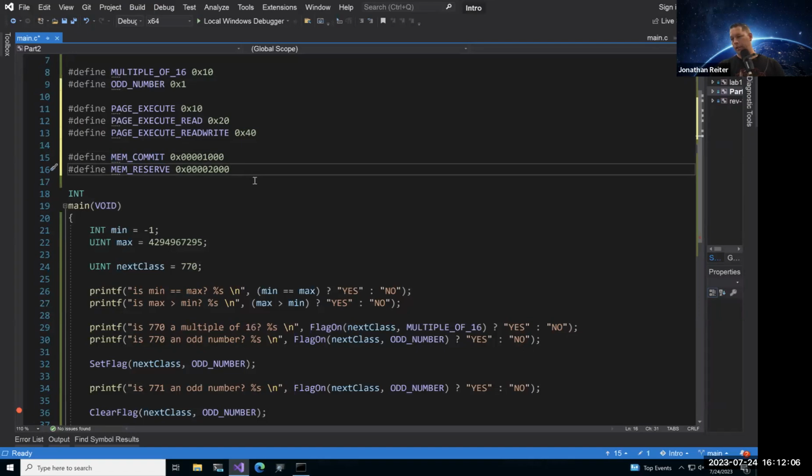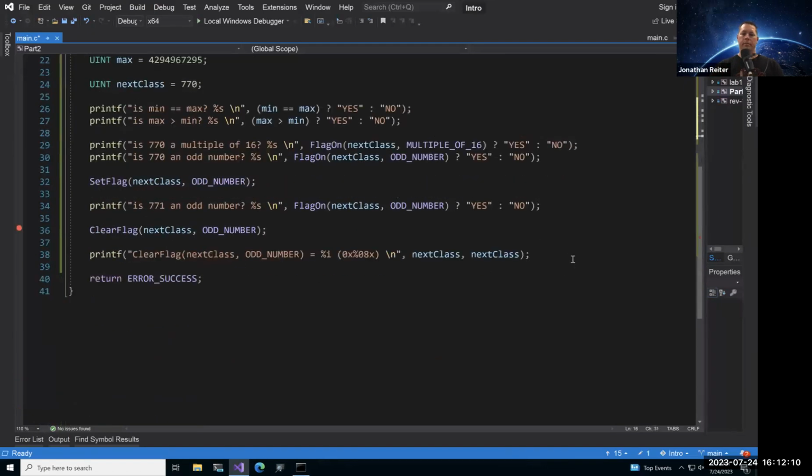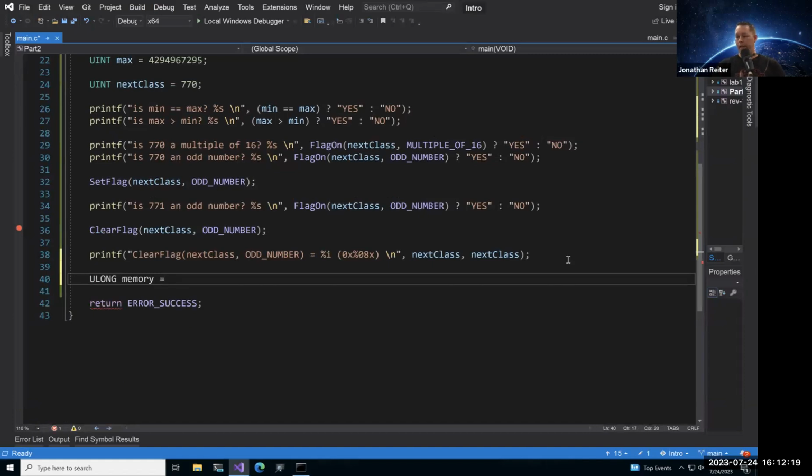What we can go ahead and do is create a new variable here, and we're going to make this one specific to memory. So ULONG, an unsigned long. Okay, so ULONG memory, and I'm going to say MEM_COMMIT with the OR operator of MEM_RESERVE. So just ORing those two values together.